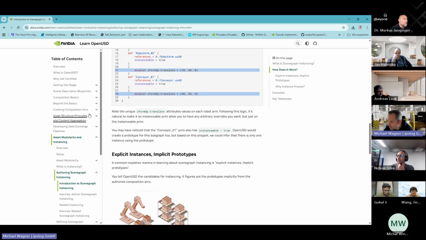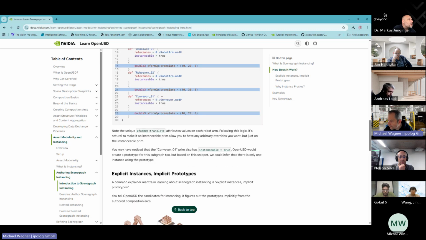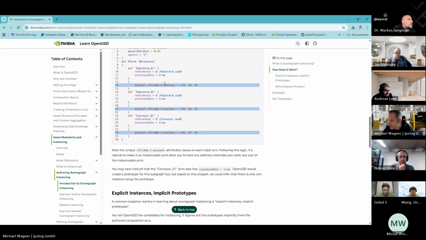For its logic, it's natural to make an instance prim allowed to have any arbitrary overrides you want, but just on the instantiable prim. And so, do you think there could be a problem with that approach?